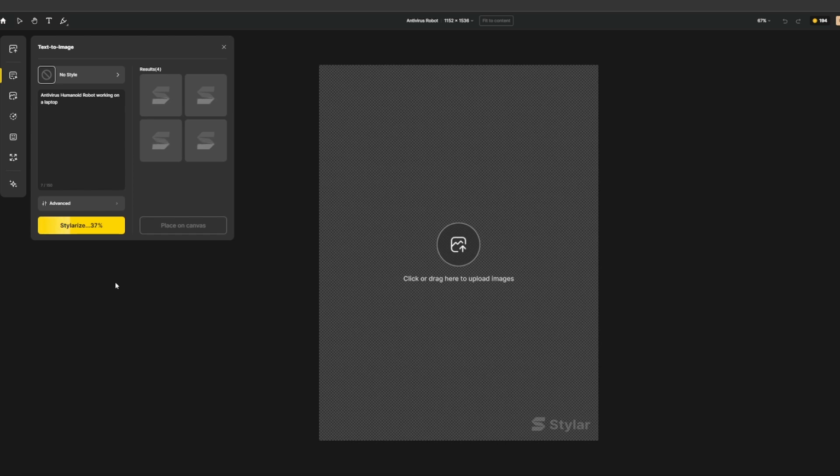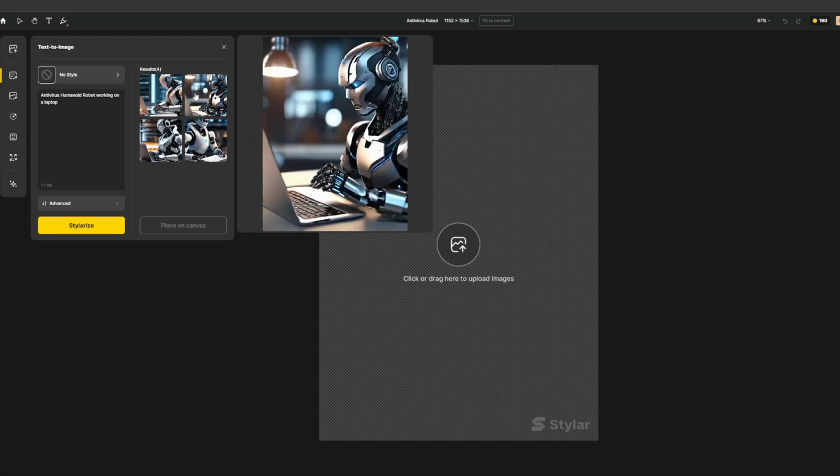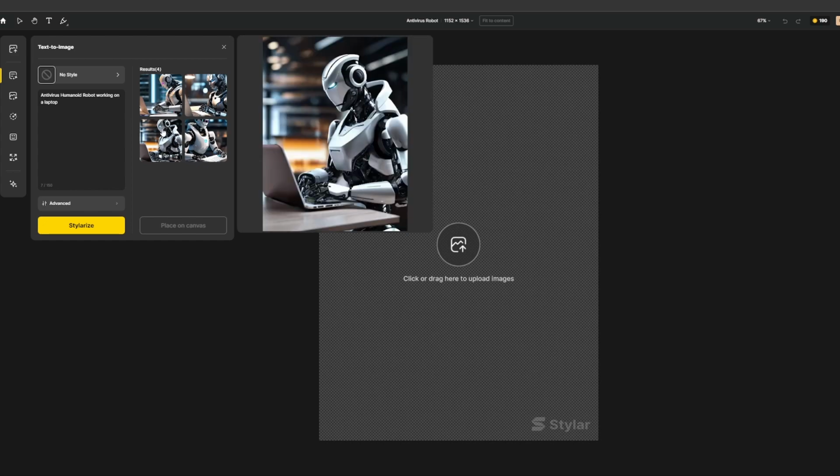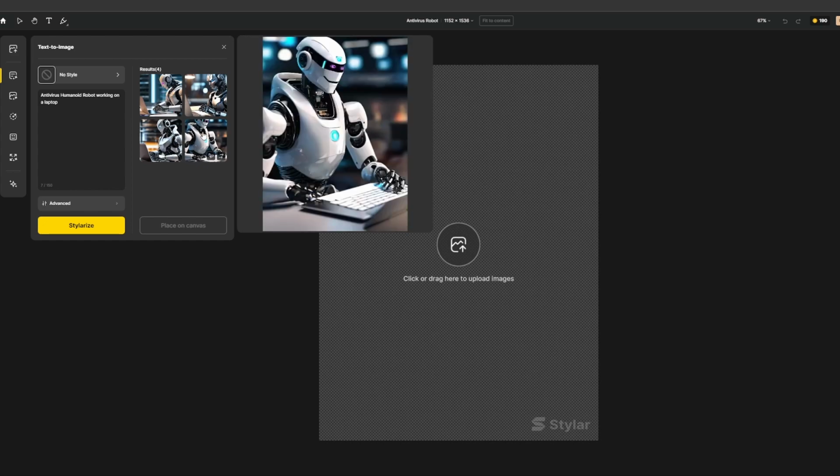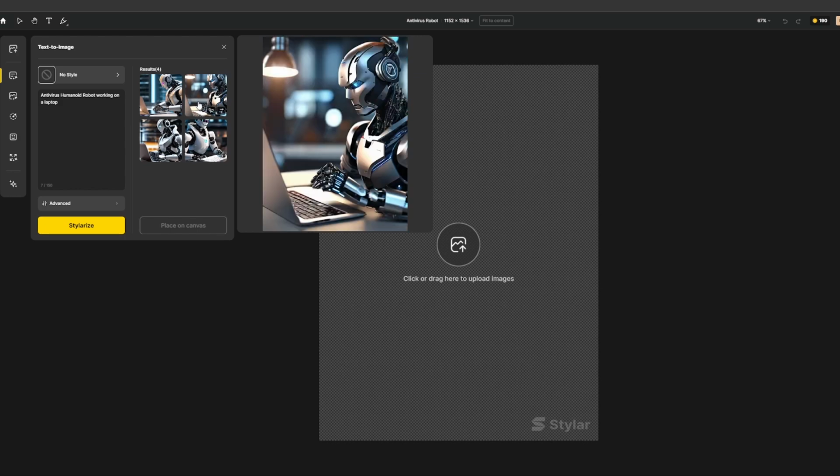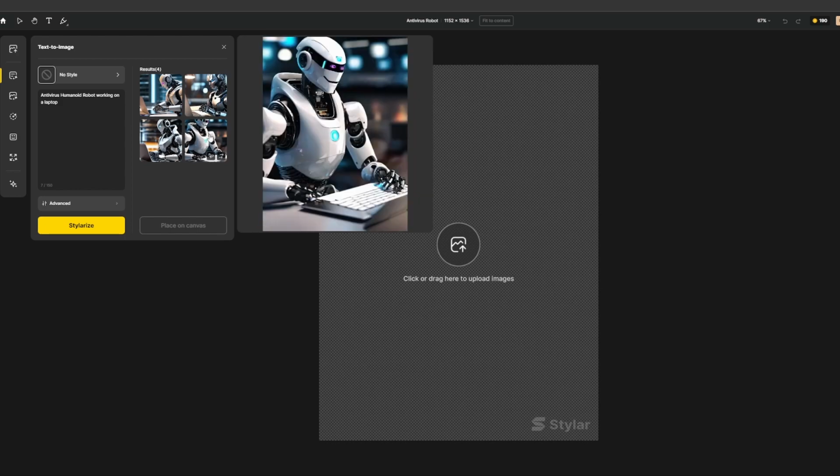Like a lot of these websites, you get a certain amount of free uses, and then I'm assuming they have a premium service that you can pay for. And here we go. So I got some images. I like this one actually. I like this one too, and this one's kind of fun. So I would say three of these images are really good.